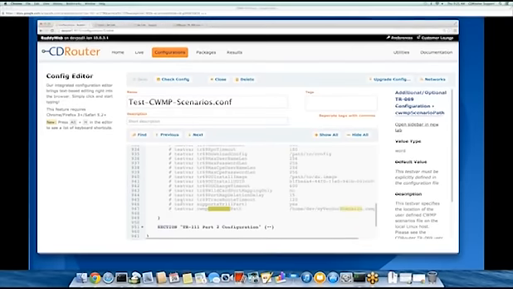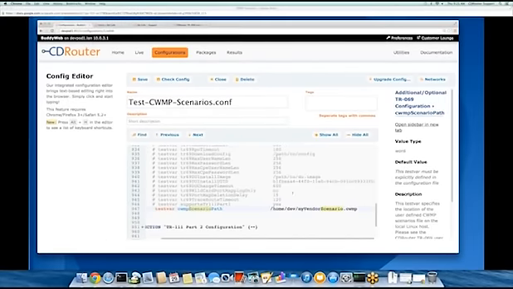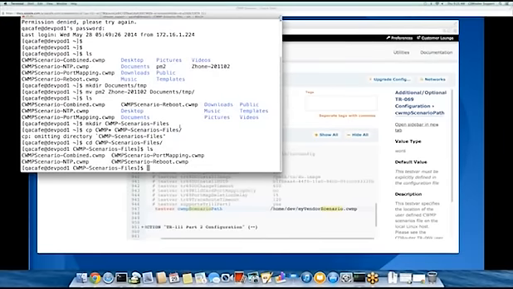So we search for scenario, we find this test var here, we're going to uncomment it. And we need to give it the path to our scenarios file. But first, before we have that, we need to actually create a scenarios file. So previously I showed you an example of a scenarios file, so I do have some scenarios files predefined here.